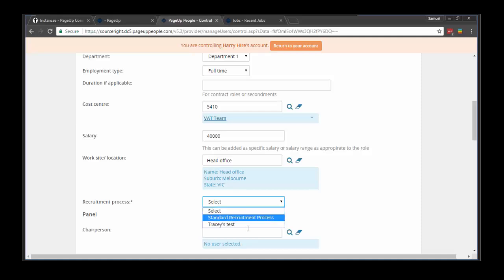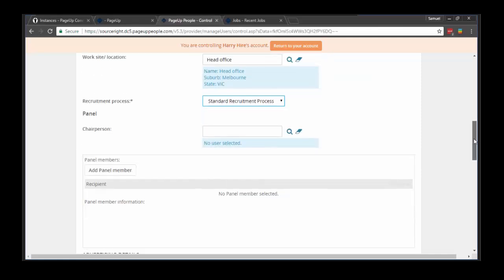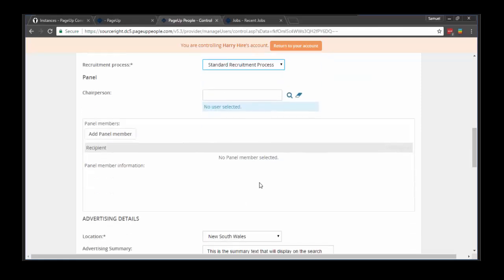Our recruitment process is the steps we'll be taking through an application. So we'll have an applicant and we'll move them through certain steps before they are essentially hired. And that's what we call our recruitment process. So I'll just select our standard recruitment process for now, but you'll see where this comes in once we have an applicant ready. We also have the ability to capture a panel.